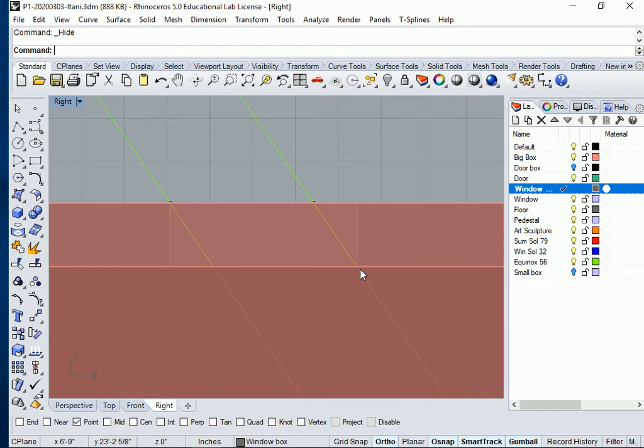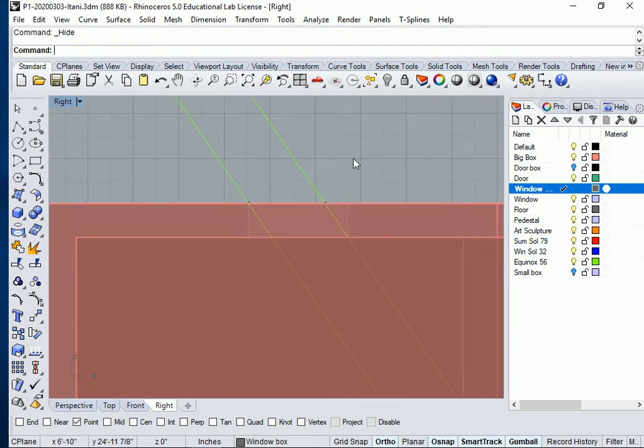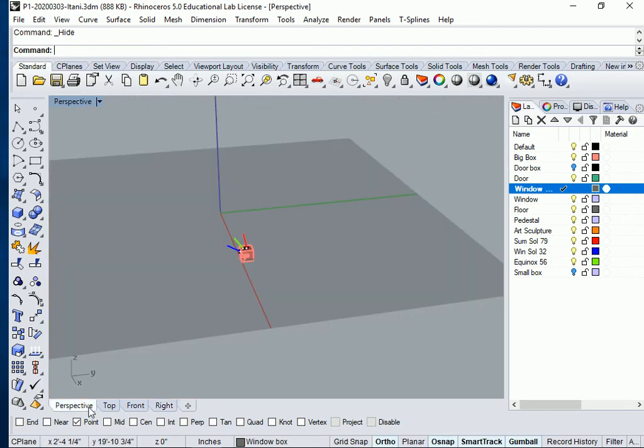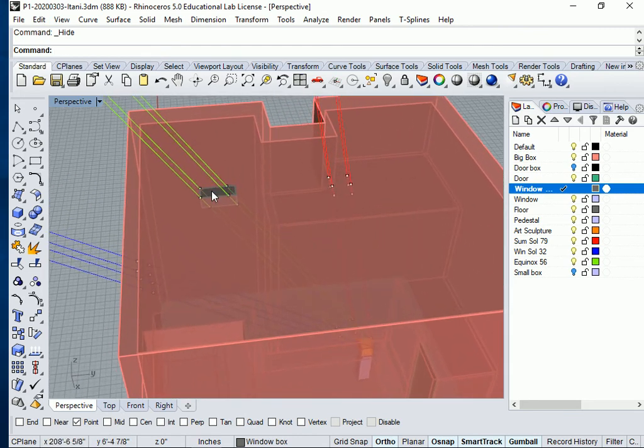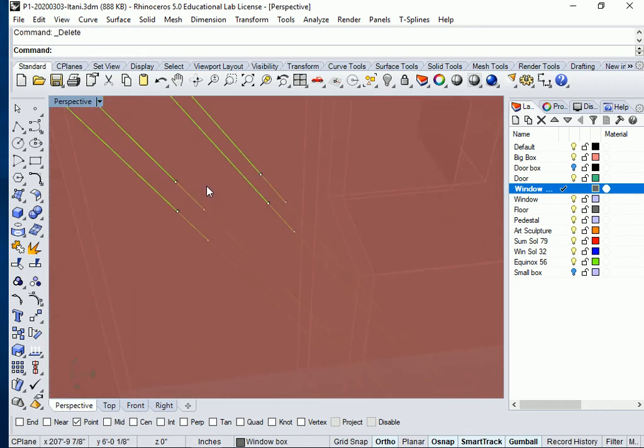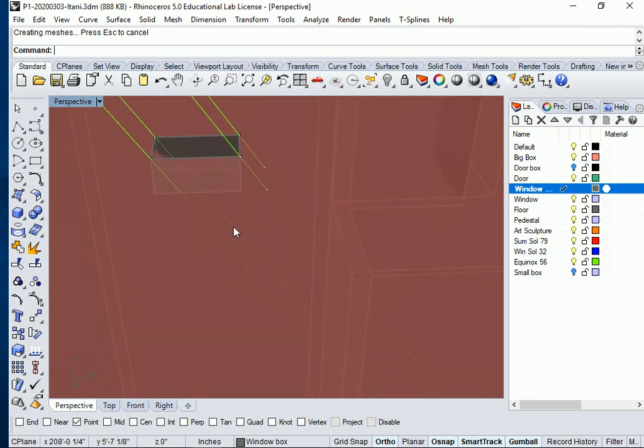Do you guys want me to show you what that mistake looks like? Okay, so I'm going to do it wrong. So let's go to perspective. Okay, so I'm going to take that box and delete it. And I'm going to make it wrong now. I'm going to draw it wrong. Make sure your points are selected. I'm going to make my box. And I'm going to come down. There we go. Okay. Do you see?